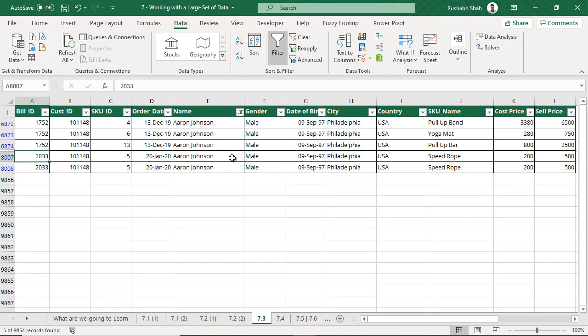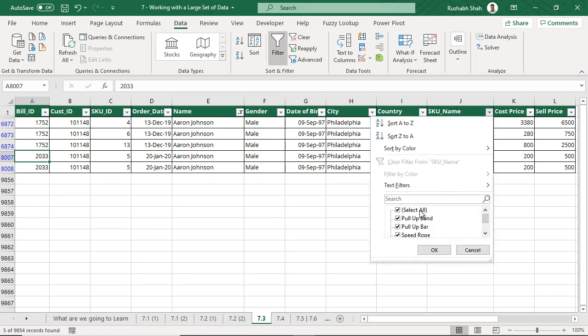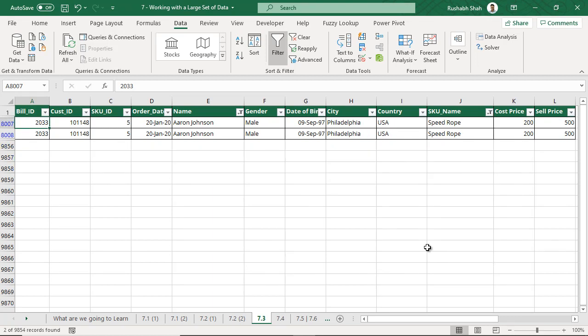Now within Aaron Johnson, I want to see only data of a particular SKU, which is a speed rope. So when I do that, I come to know that he has ordered both the speed ropes on 20th January itself in the same order. So he has ordered two speed ropes. Interesting. We'll clear the filter. To clear the filter on top, you can click on clear.